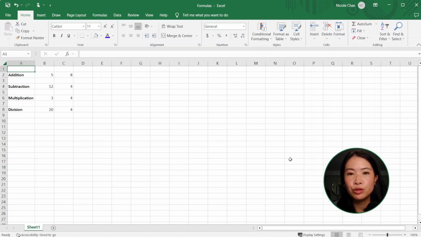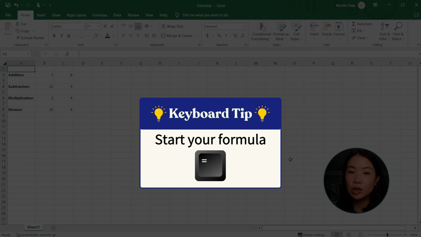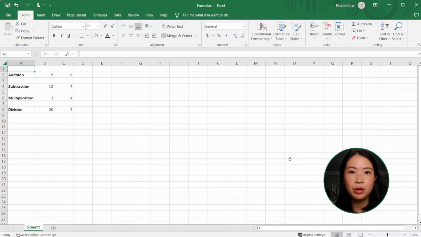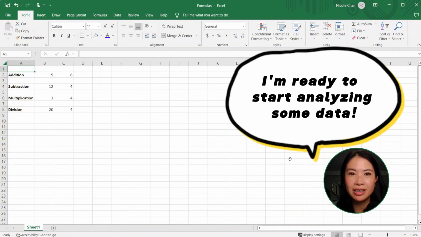The most important thing before you start a formula is that you need to enter the equal sign. The equal sign will allow Excel to know that you're going to start a formula. Basically like saying, hey, I'm ready to start analyzing some data.